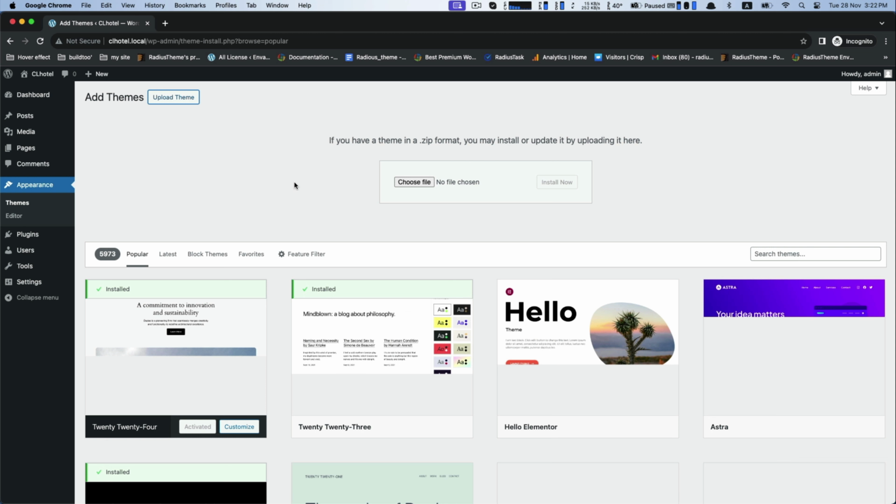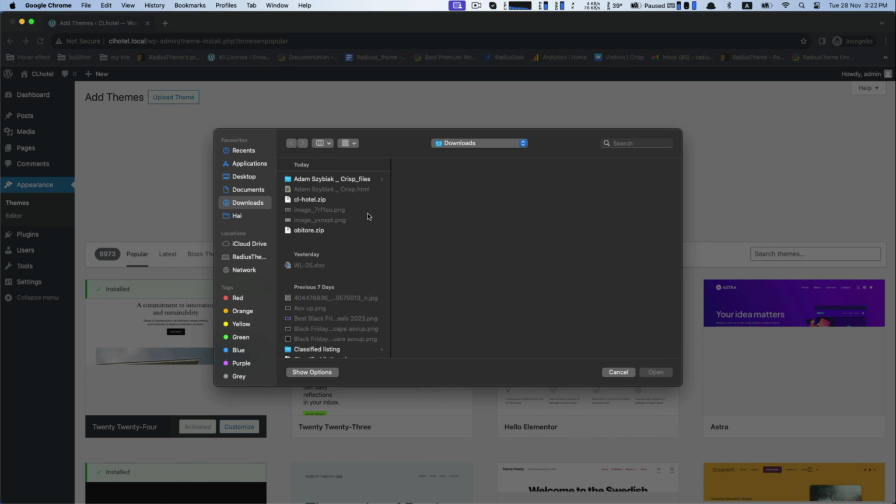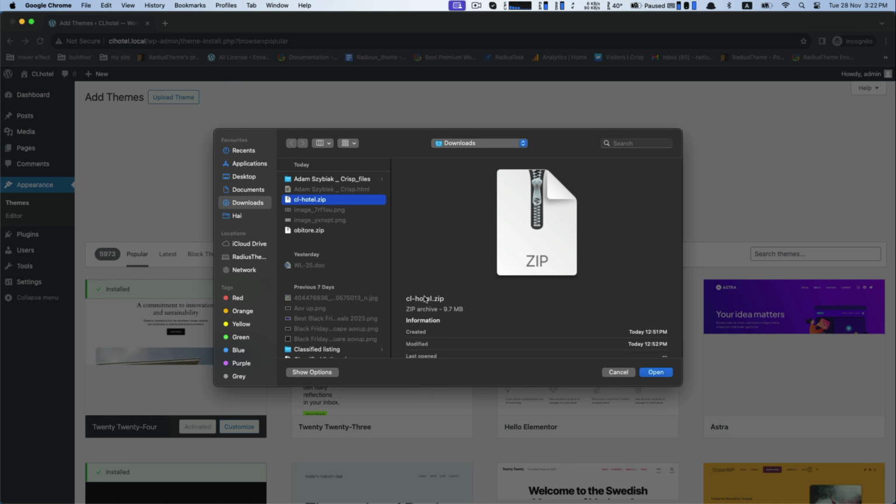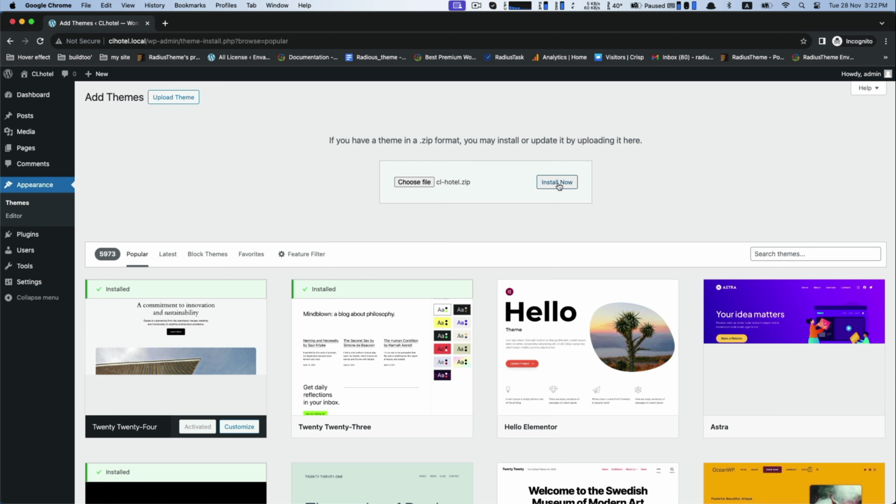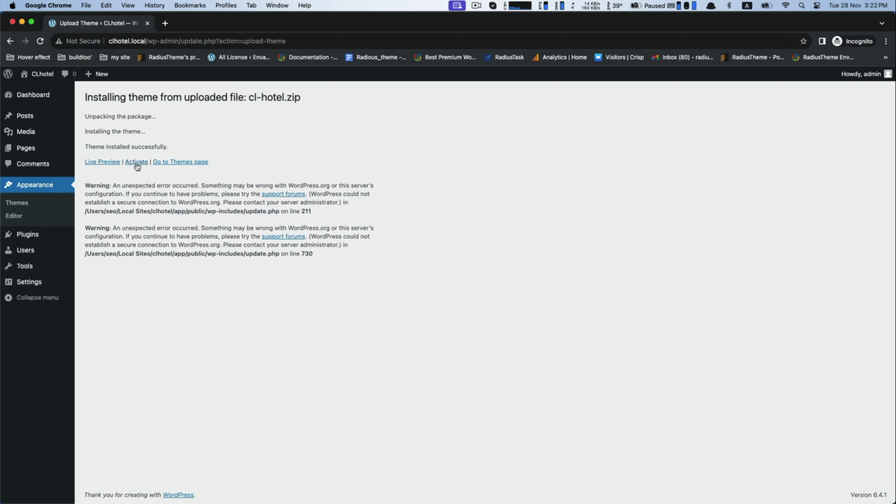Click Upload Theme. It will ask you for choosing file. Select the exact zip file of CLHotel and you will get it while purchasing. Now install it. After installing, click to activate.